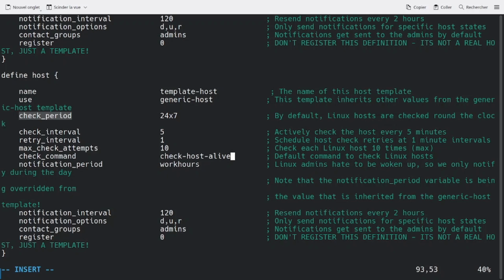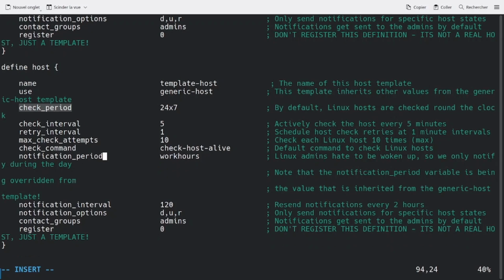Now, let's discuss some additional parameters related to alert notifications. This includes the situations in which Nagios should send an email and to whom. The notification period specifies when an alert should be sent. In this case, it's during work hours, meaning weekdays and business hours.